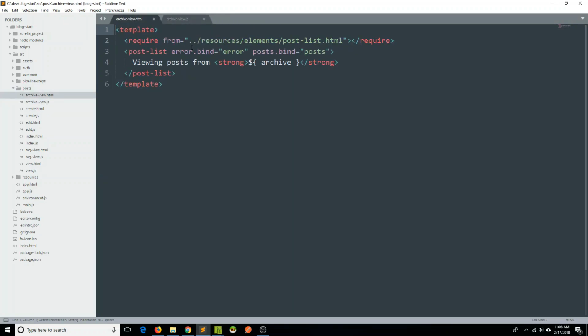Right now we are actually using this post list custom element, and we're binding an error to it. So we're going to want to eliminate this error bind. And so what I'll do first is actually dive into our custom elements folder and just fix the custom element to not even include that error. So let's do that first.